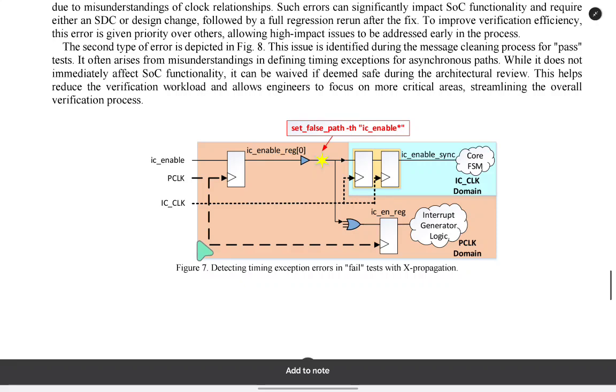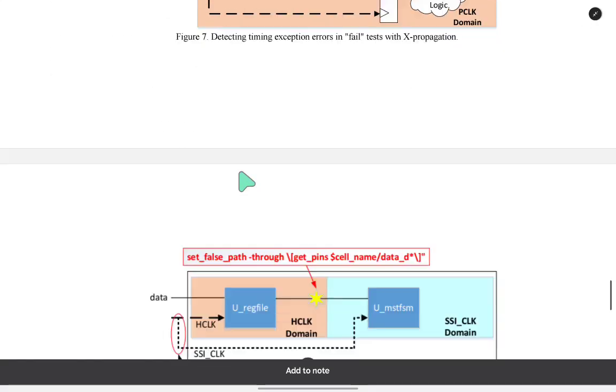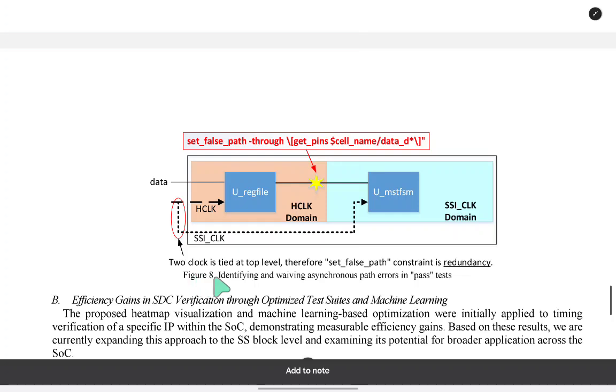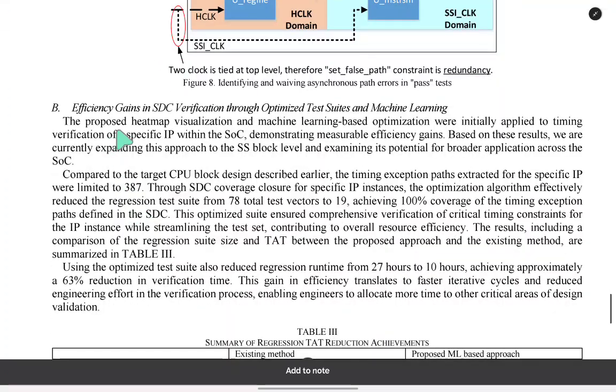Figure 7 is detecting timing exception errors in a failed test with X propagation. Figure 8 is identifying and waiving the asynchronous path errors in passed tests. B. Efficiency gains in SDC verification through the optimized test suite and machine learning.